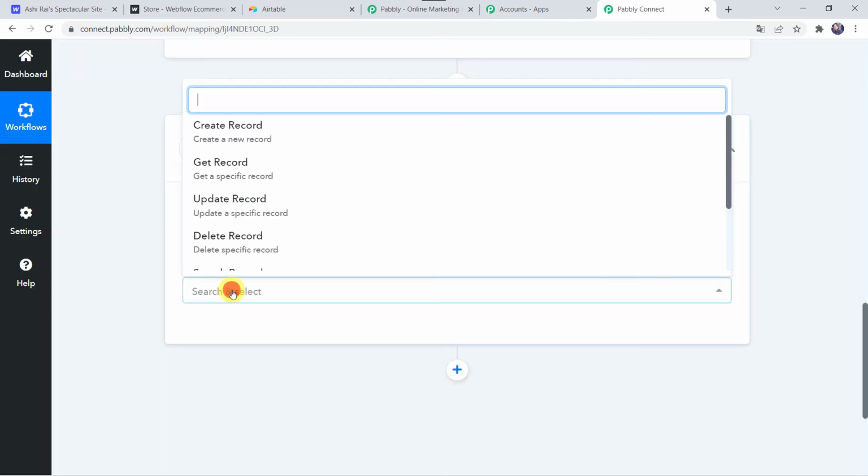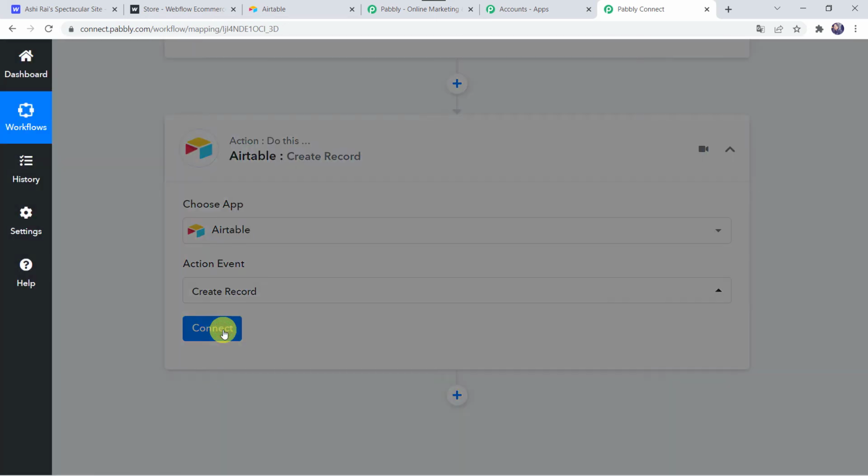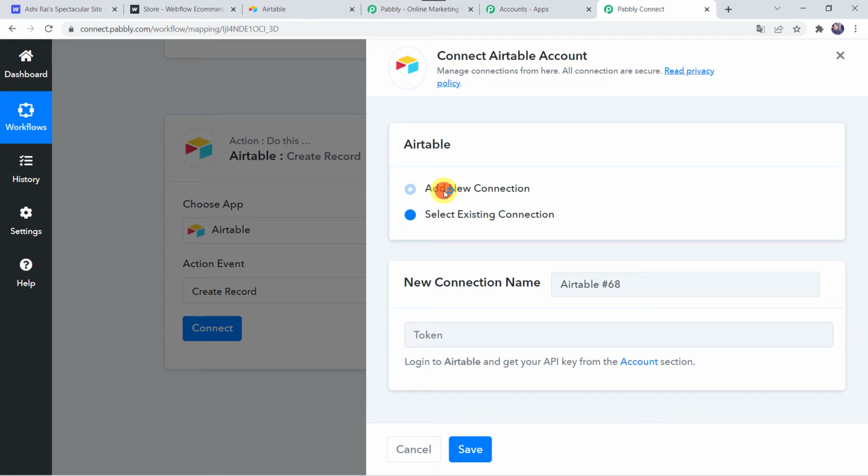In the action event, we have to select create record. Click on connect. Click on add new connection. Now it is asking for the token. Log into your Airtable and get your API key from the account section.